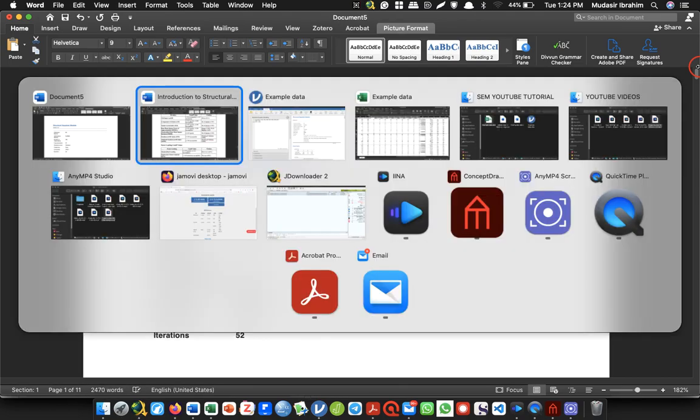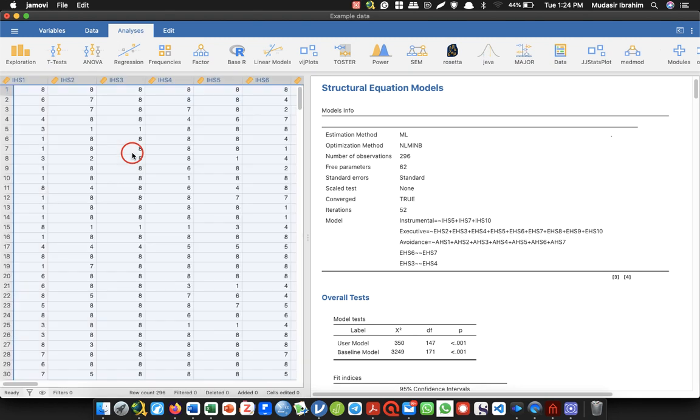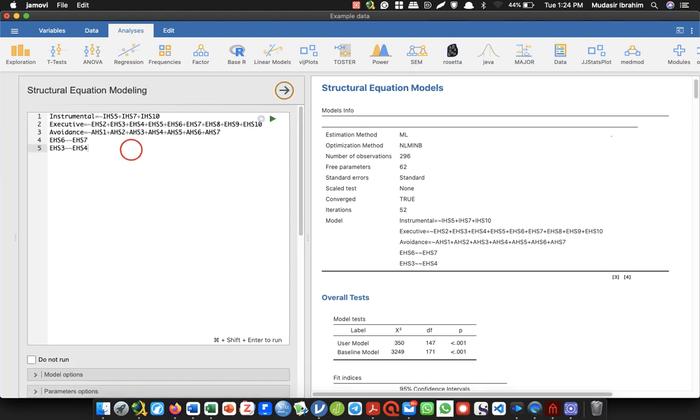So let's say you want to do second order CFA. I'm just going to go down again. That's one thing about using the syntax. I'll just come down here and say academic help seeking behavior. Then I put my syntax. So instrumental plus executive plus avoidance. So you click run.